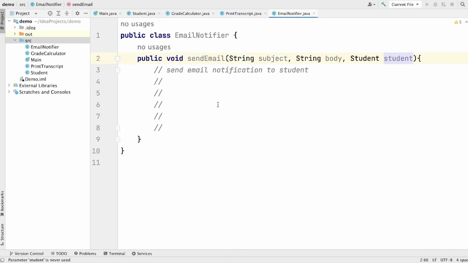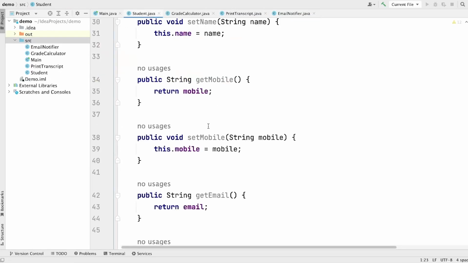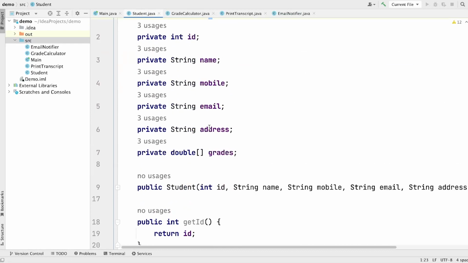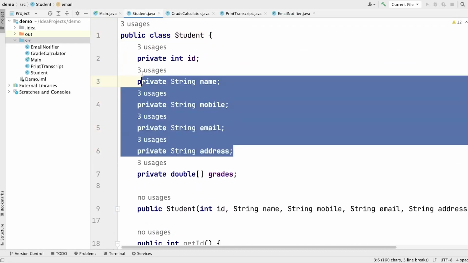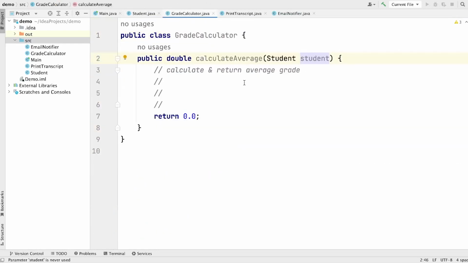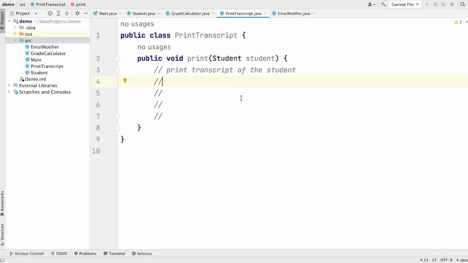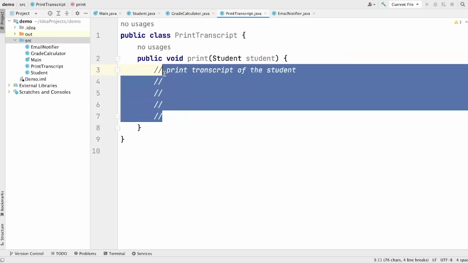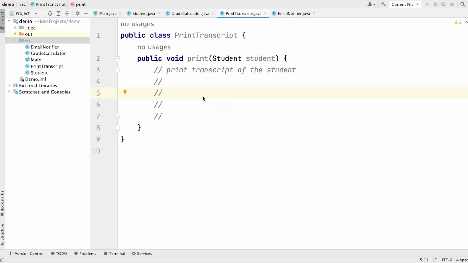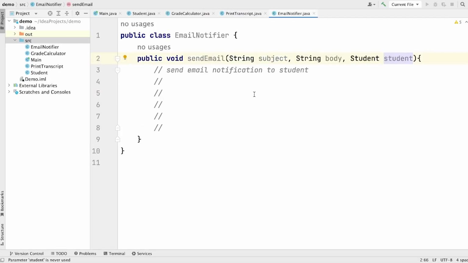Second thing, it is very easy to modify the code, right? We no more have any confusion using these classes. So if I want to make any change in a student, I can directly make the change in the student. If I want to make any change in the calculate average method, I can make the change here directly without any confusion. If I want to change anything in the print transcript method, I can make a change here directly. And if I want to make any change in the process of email notification, I can make the change here directly. So this was the second advantage we get.